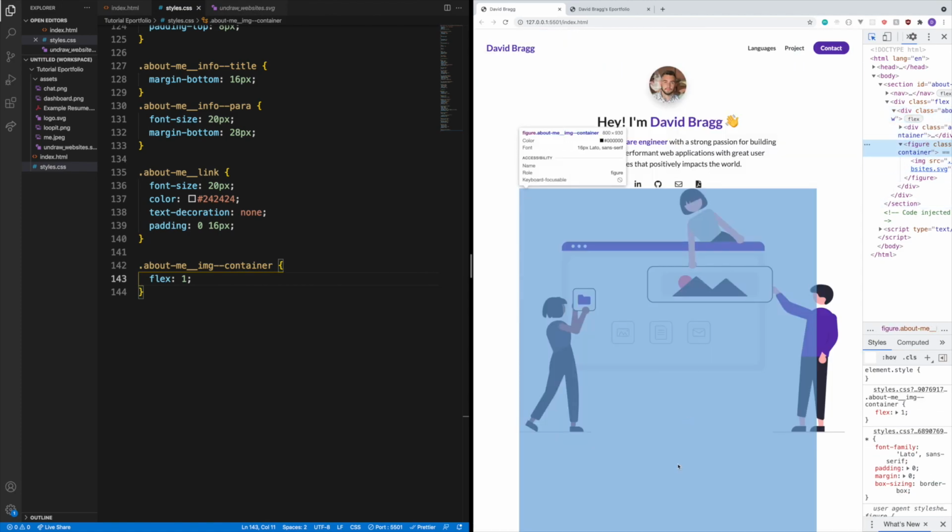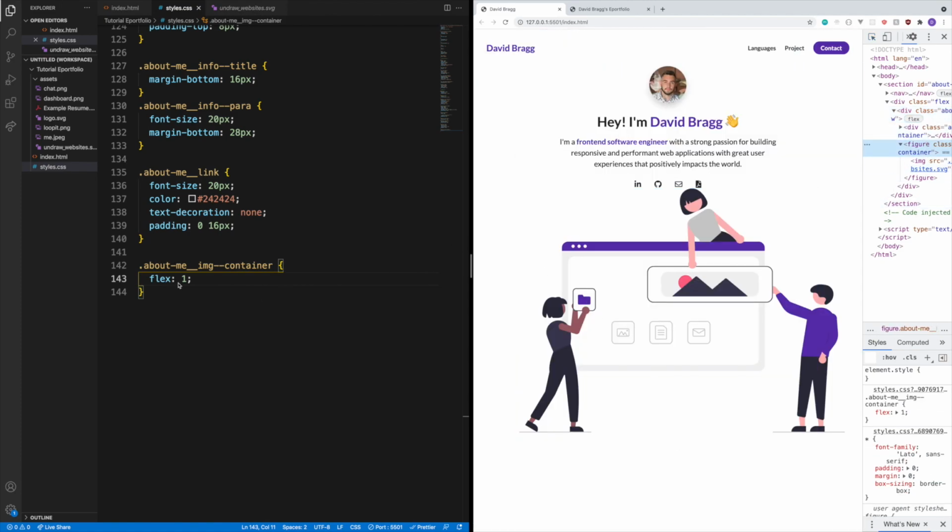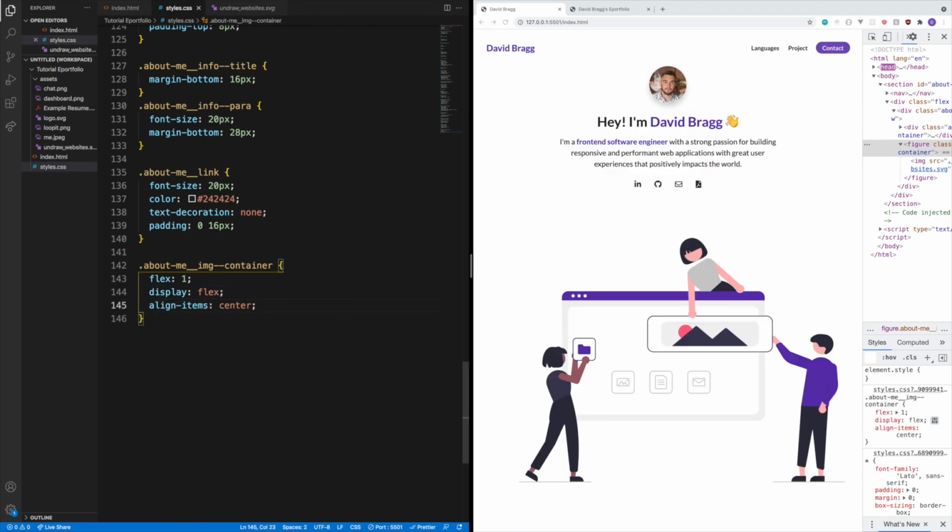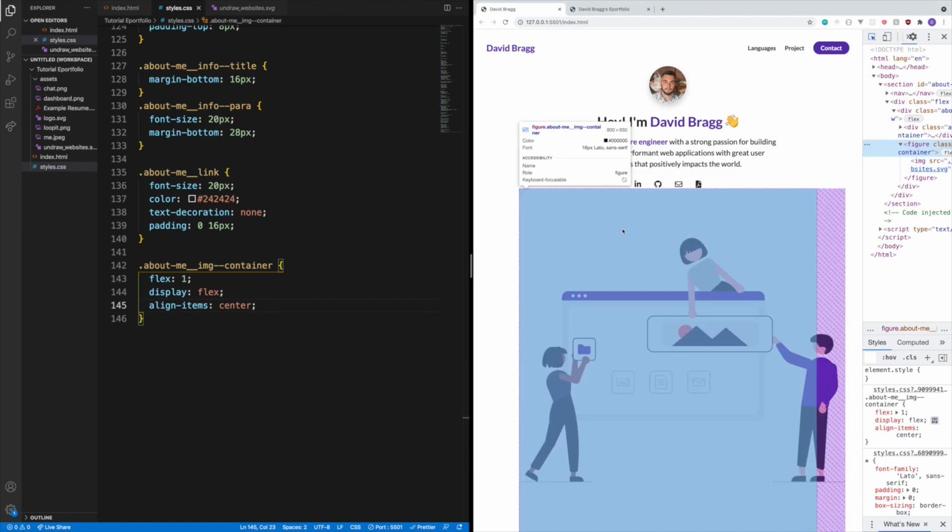So now what we want to do is actually center the image inside of this. So we go display flex, align items center. Bam! How easy is Flexbox? But now you can see the image sort of coming outside of that figure.